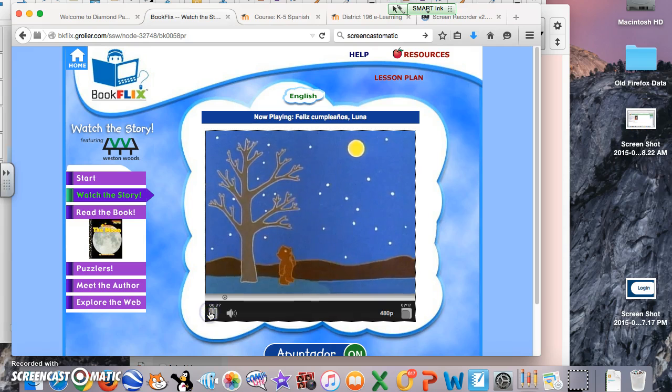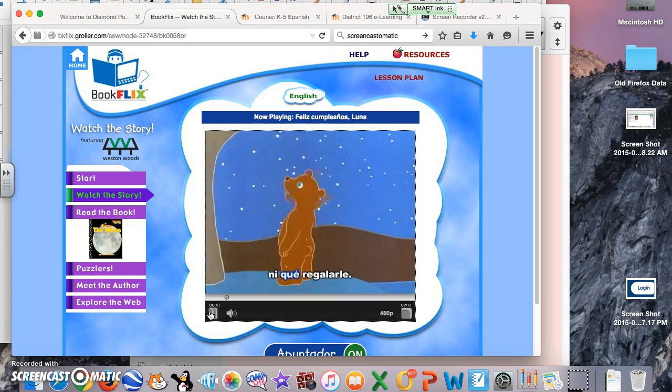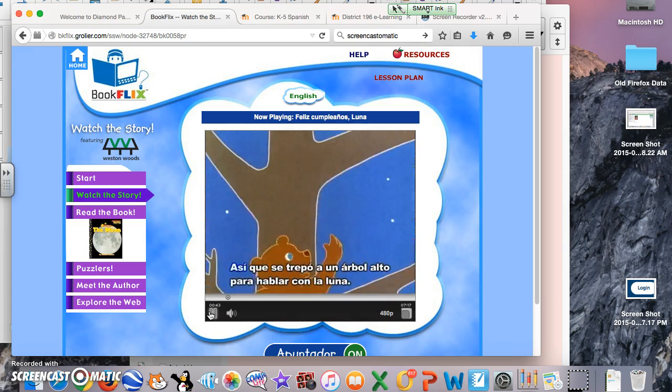Okay, here we go. Let's see if we can get it again. El oso no sabía cuándo era el cumpleaños de la luna ni qué regalarle. Así que se trepó a un árbol alto.